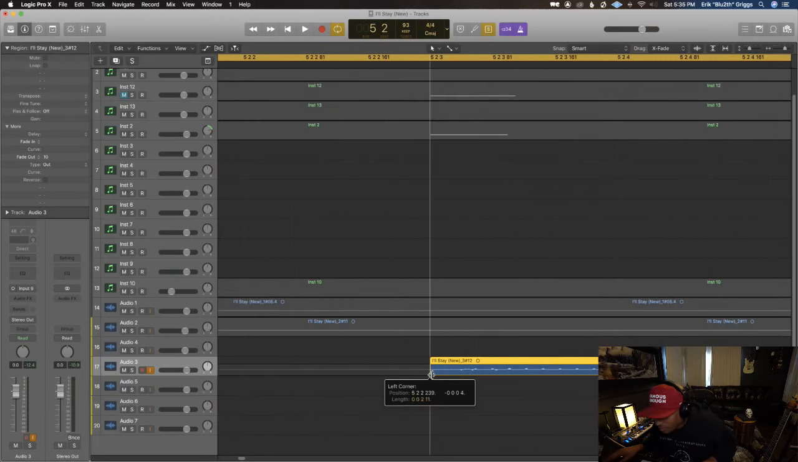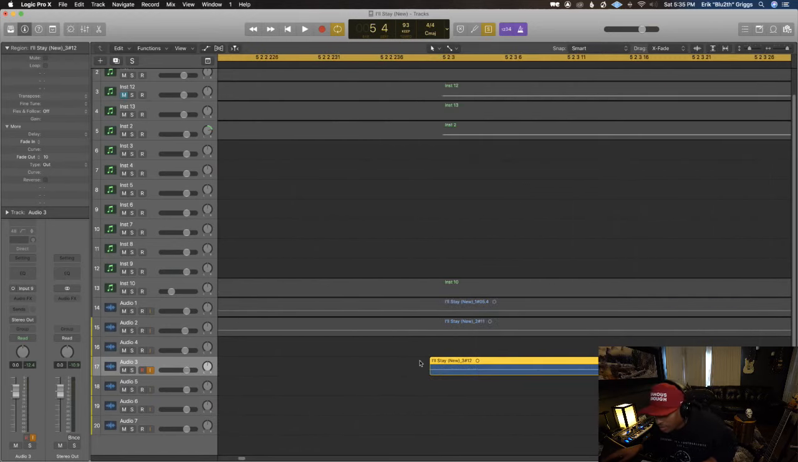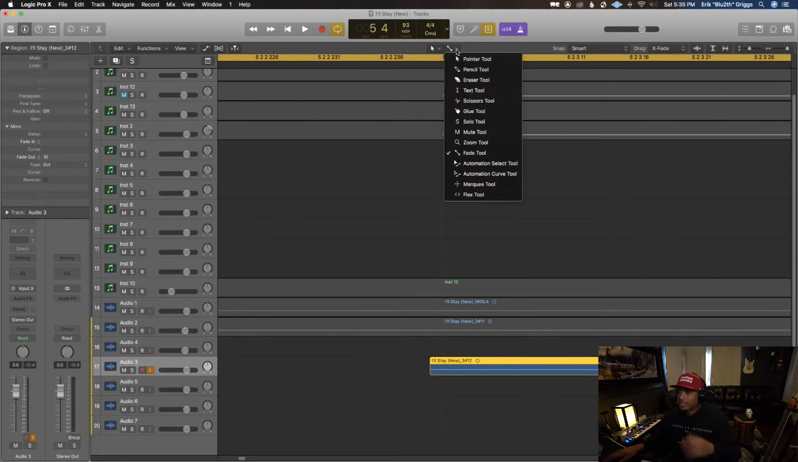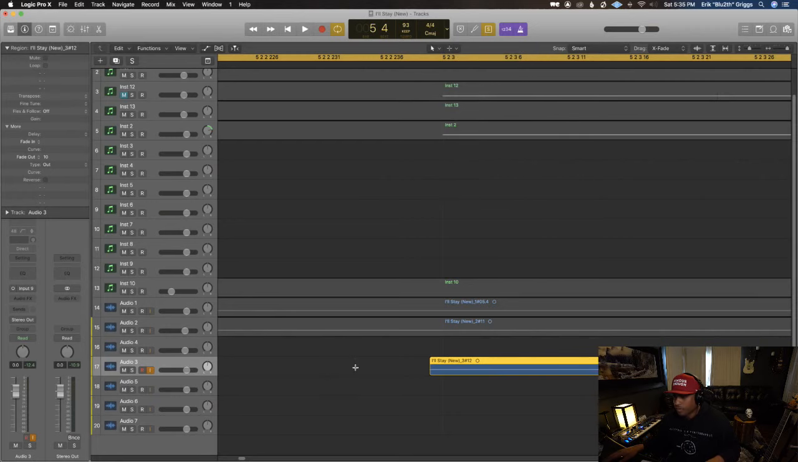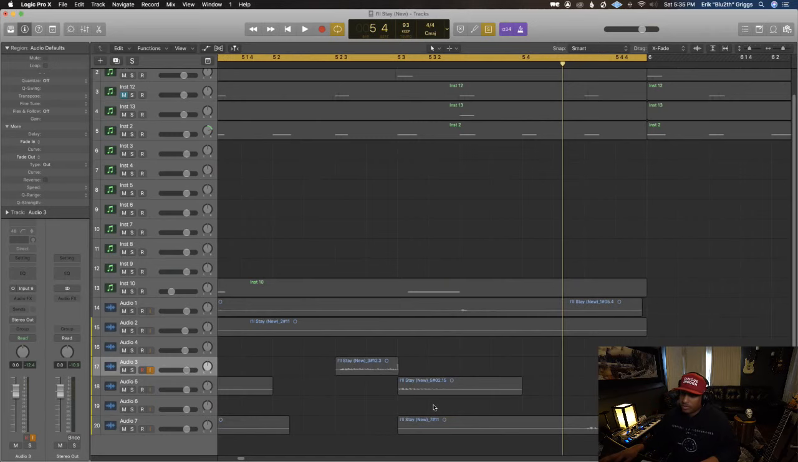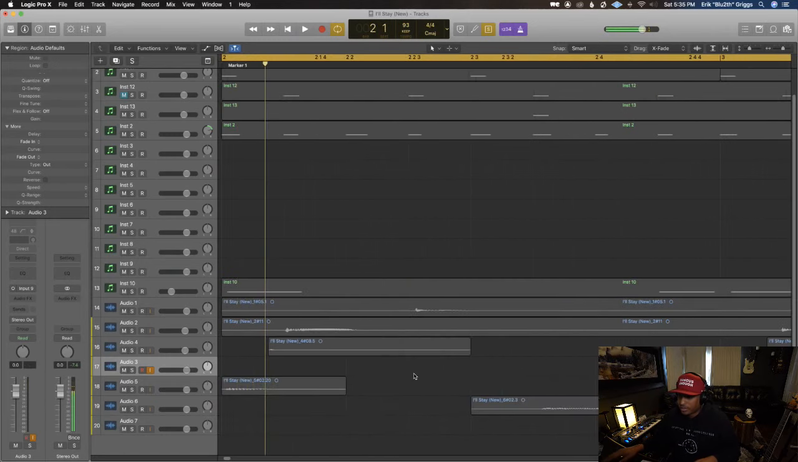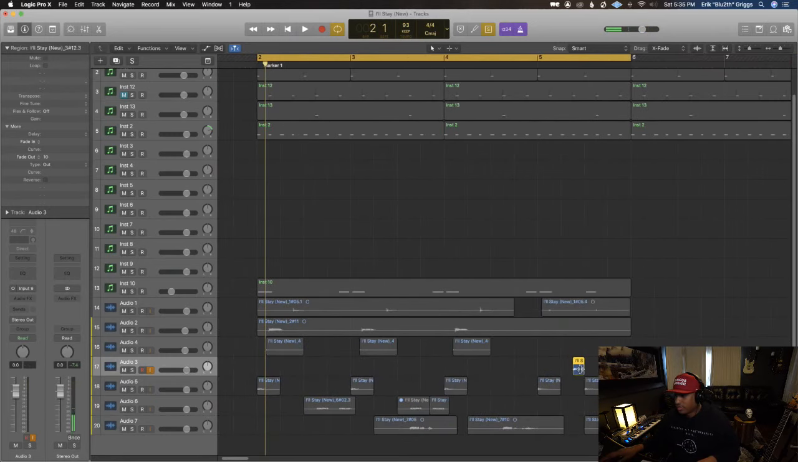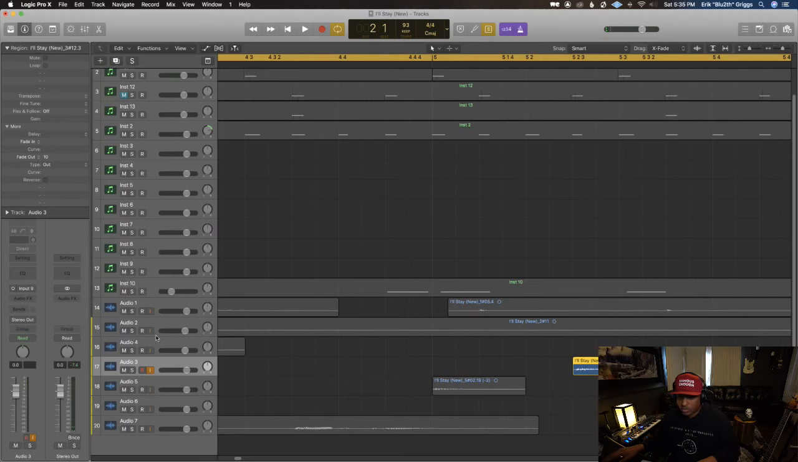It's not snapping to the bar line. Okay. Oh my God. Okay. If I want to move that later, it's going to need to be. That's a way to get around that. That works. That works.